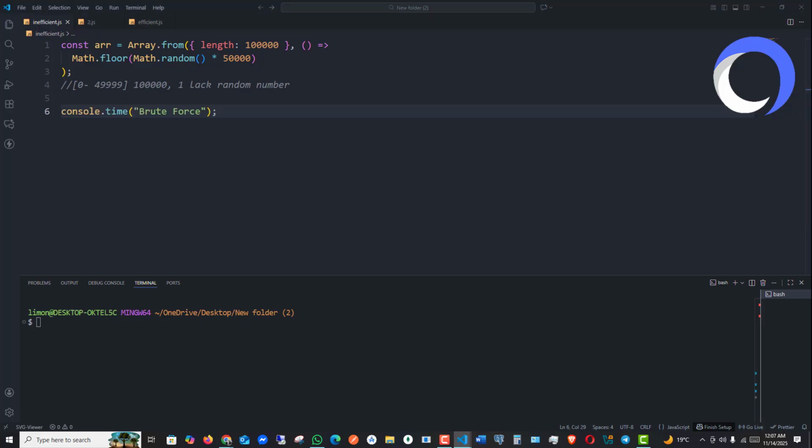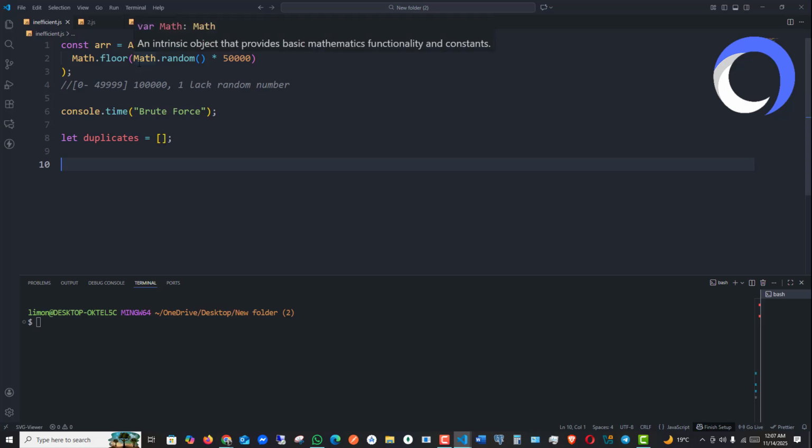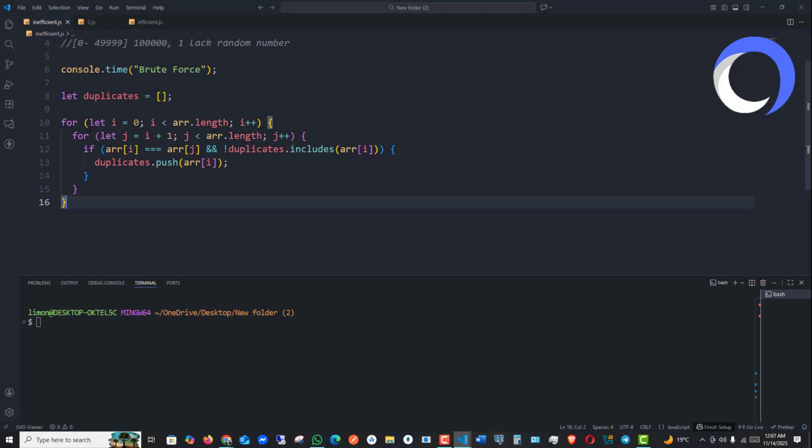Then I have taken a blank duplicates array. So if we find any duplicate number in this array, then that number should be kept in this array. For this I have written a loop, actually a nested loop. The first loop takes one number and the second loop compares every number that comes after it in the array. So if the first number is matched by the second number in the loop and it's not in the duplicates array, then we simply add this number to this array.